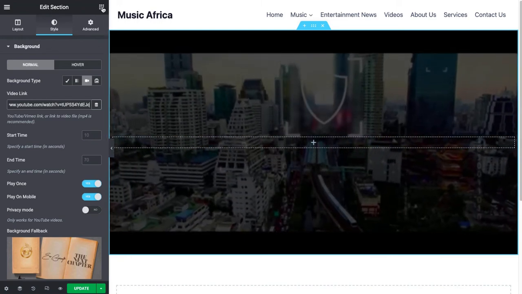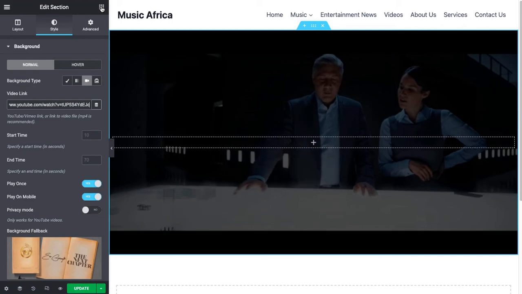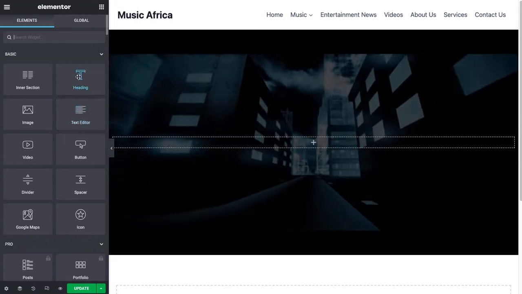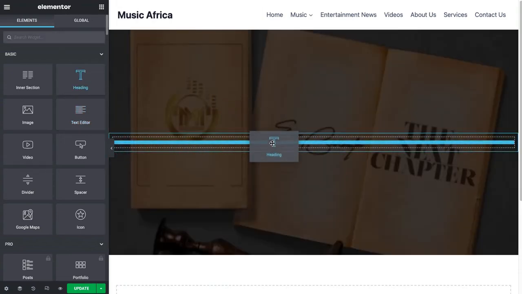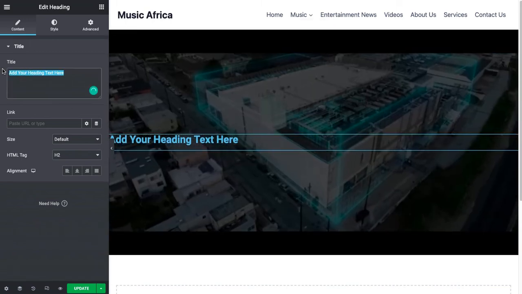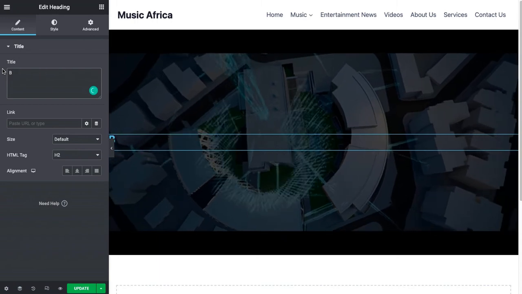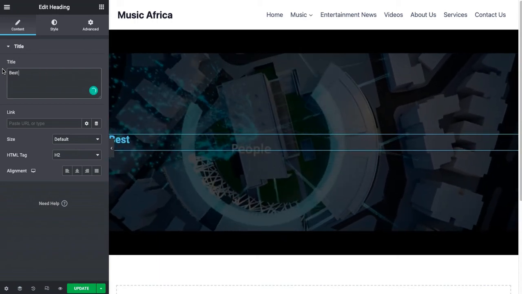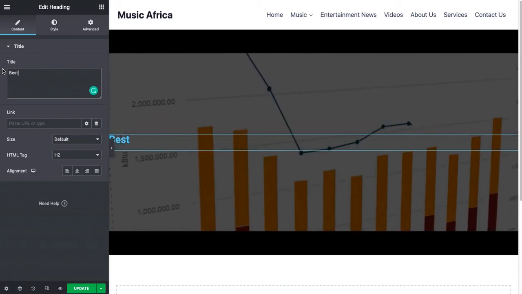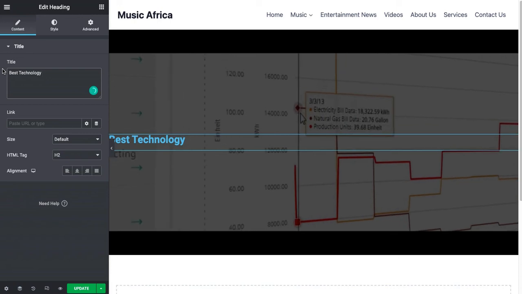So the next one we're gonna do is to insert text over here. Okay, so we will click on this one to move away from the settings of this layout or this section, and then this is a text heading or text editor, so we want the heading, so we just drag and drop the text over here, and then we can change the text and say maybe best tech, or best technology videos.